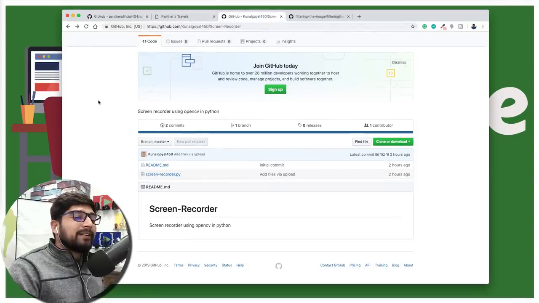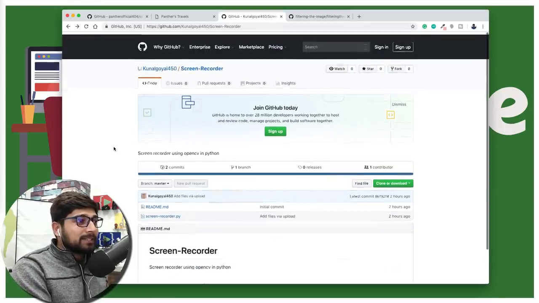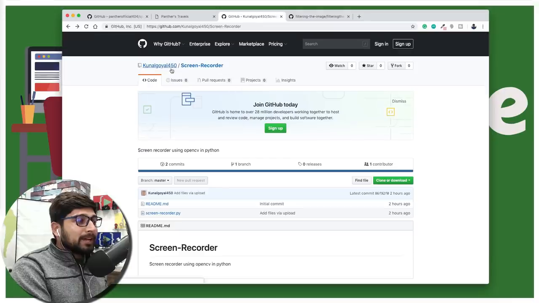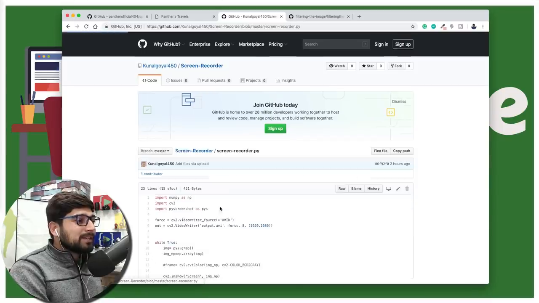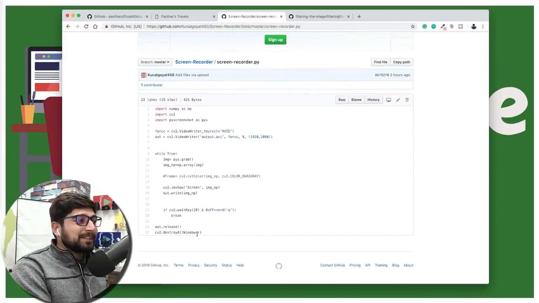Let's move on to the second one. This is a very, very short project, but it still serves the purpose. This is a screen recorder in Python. Again, this project is by Kunal Goyal 450. Here we go. Make sure the K is capital here. In the screen recorder file, you can see this is bare minimum code. Even including the spaces, it's just 20 or 23 lines of code. It serves the purpose really well.